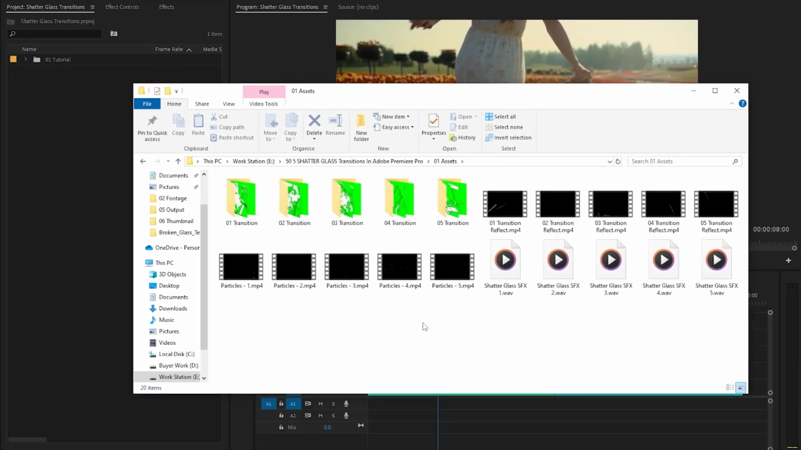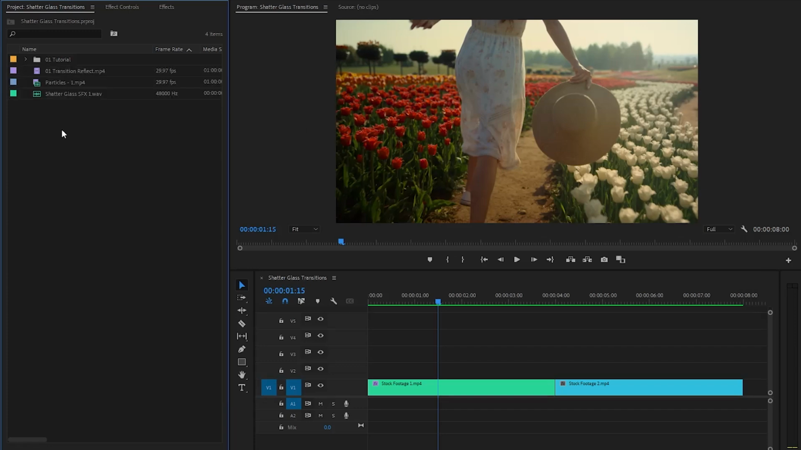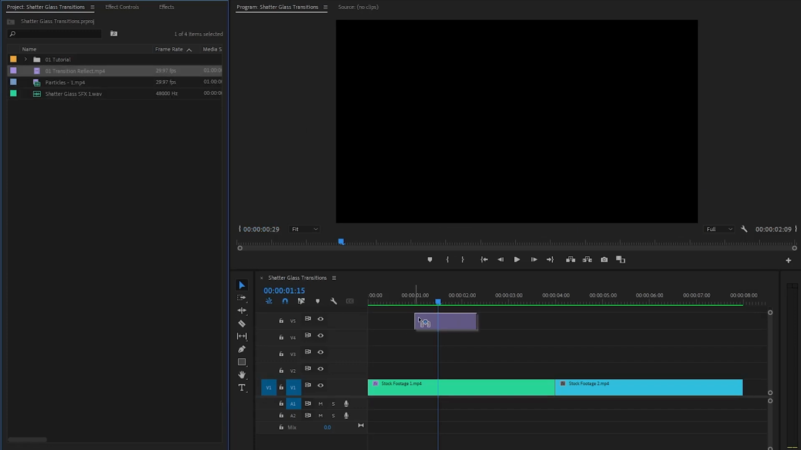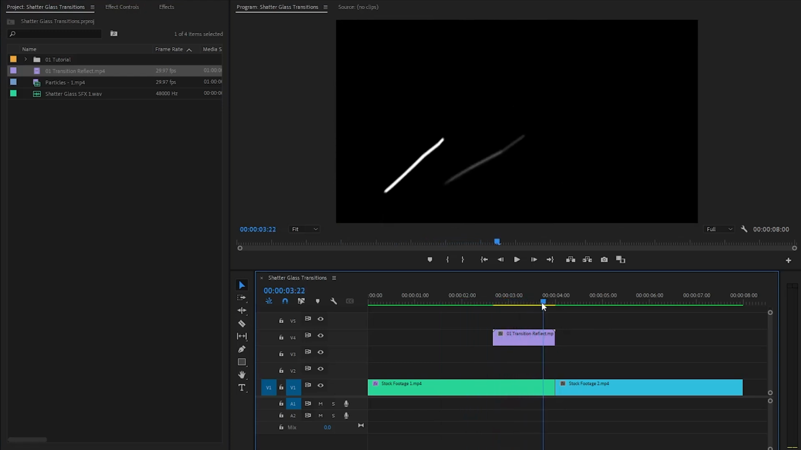Firstly, let's select the first shatter glass reflect overlay, particle overlay, and the sound effect to create the first transition. After that, we need to drag and drop them inside the project panel. Now we have to drag and drop the shatter glass reflect overlay onto the timeline in video layer 4 at this position. Alright, you can see the reflection of shatter glass transition on the program monitor.